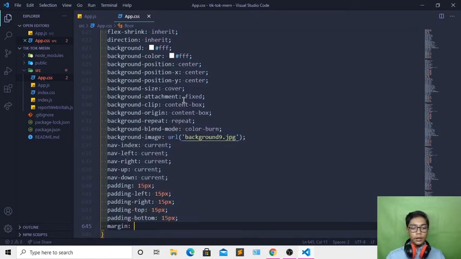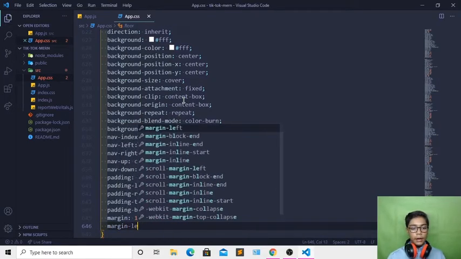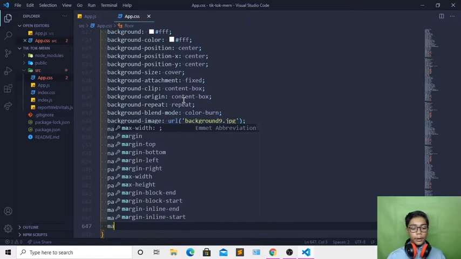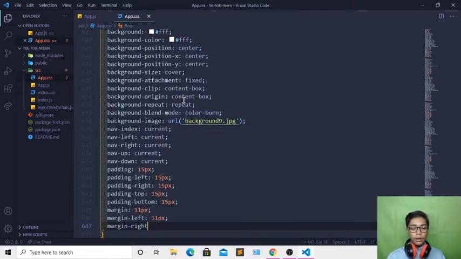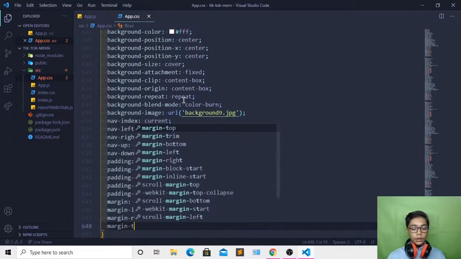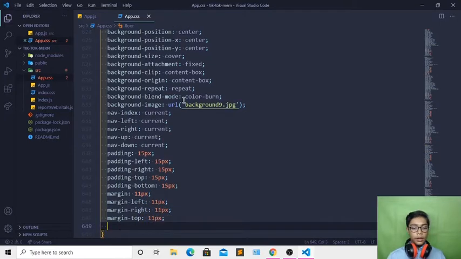Now I'll be writing margin 11 pixel, create margin left, which should be 11 pixel. Then I'll be writing margin right, which is 11 pixel now. Then I'll be writing margin top 11 pixel. Then create another property, which will be margin bottom 11 pixel.